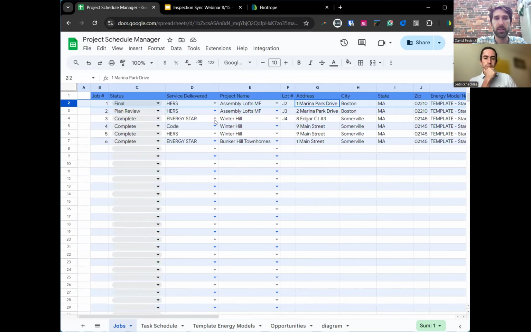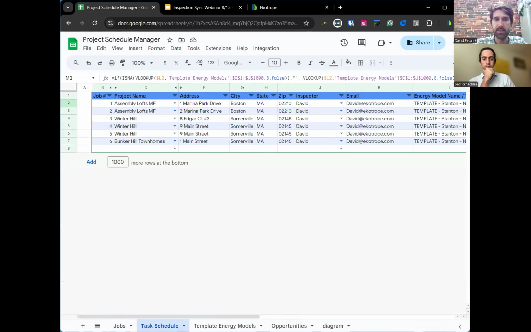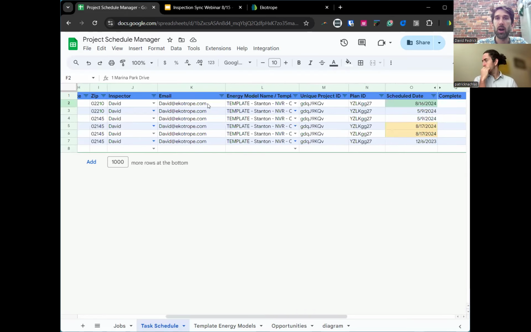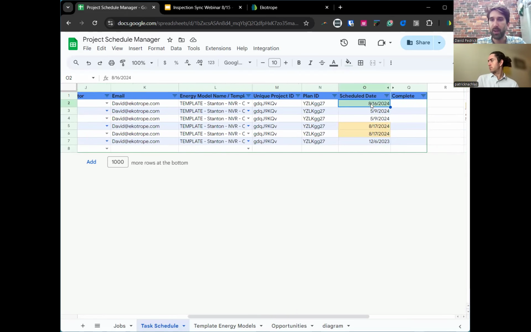You may have something similar to this. Each one of these jobs likely has multiple tasks or inspections. So down here, I switched over to the task schedule. You may have a process where every single day you're calling your builders, looking up their inspection schedules or their job schedules and verifying that you are ready to complete, for example, a final inspection for One Marina Park Drive, and it's ready today. You could imagine you're doing this the day in advance, and you're finalizing the schedule.